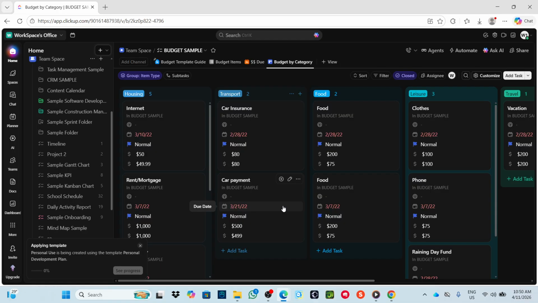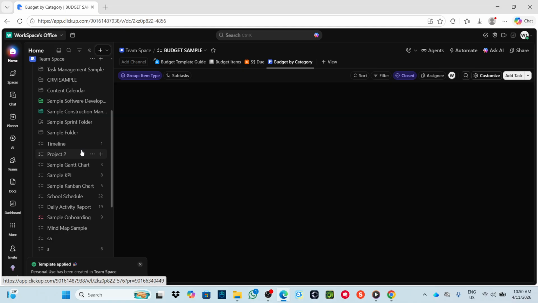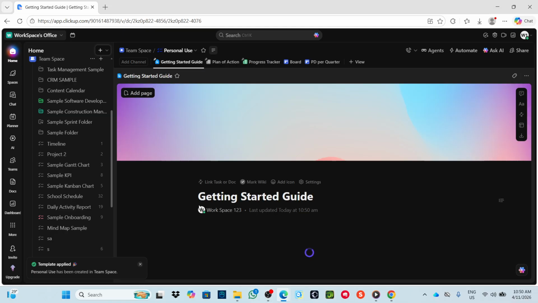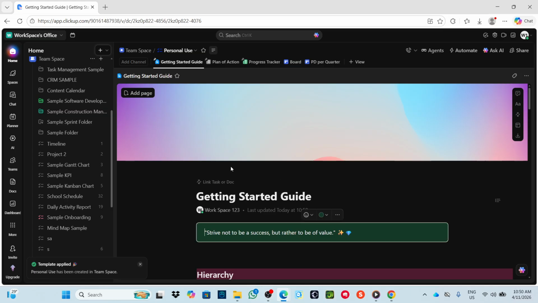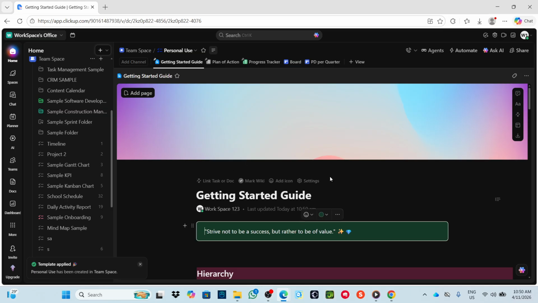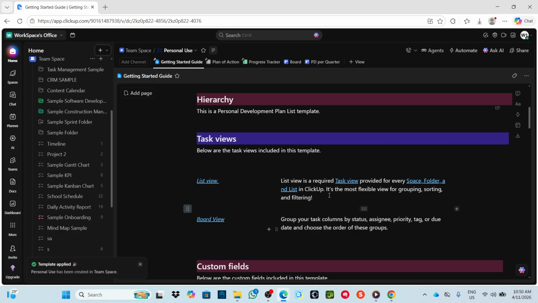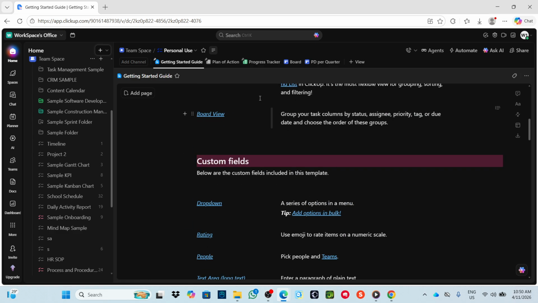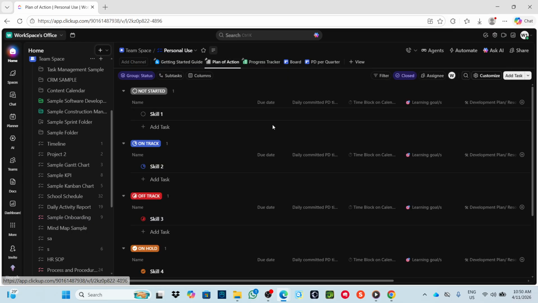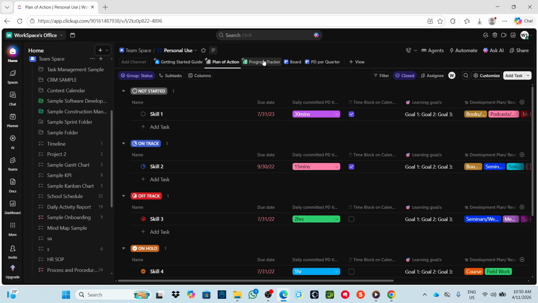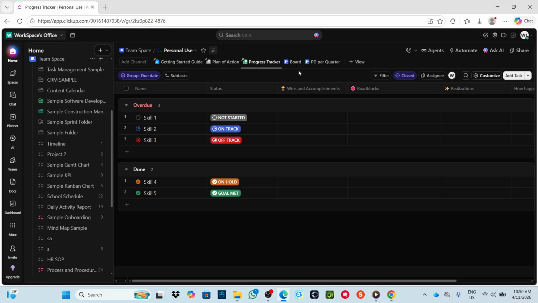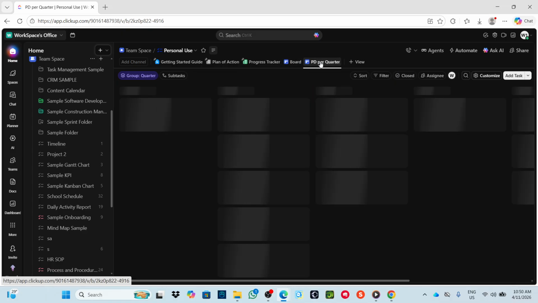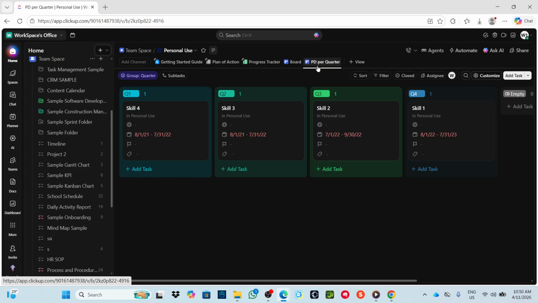Now, ClickUp will then add this to your left panel, in which after your template is now ready for use. As you can see, there's also a getting started guide that can help you navigate through this template. As you can see, there's a plan and action, a progress tracker, a board, a PD per quarter, everything that can help you organize your personal life.